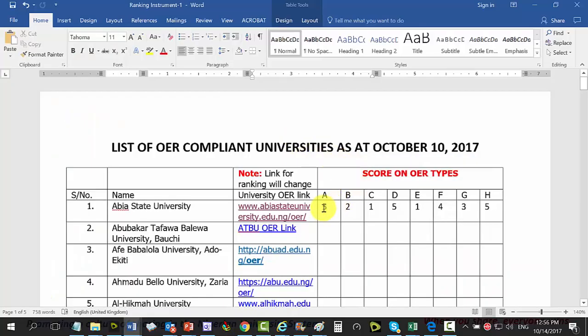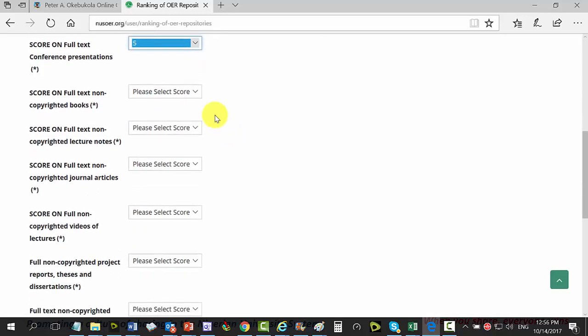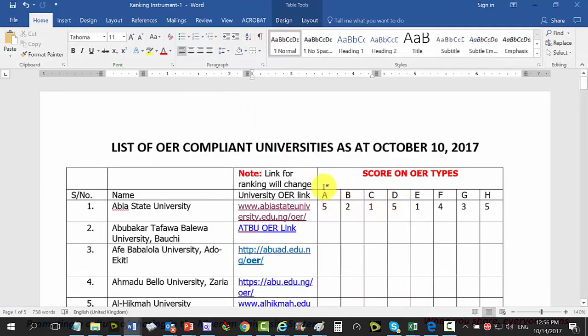Again, these are the scores. A, B, C, D, E, F, G, H, 5215. Let's take that one first. Yeah. As I said, it follows that sequence. So this one is 5. Next one, score on full text, non-copyrighted books. If you are in doubt, you can come back to it. 5215.